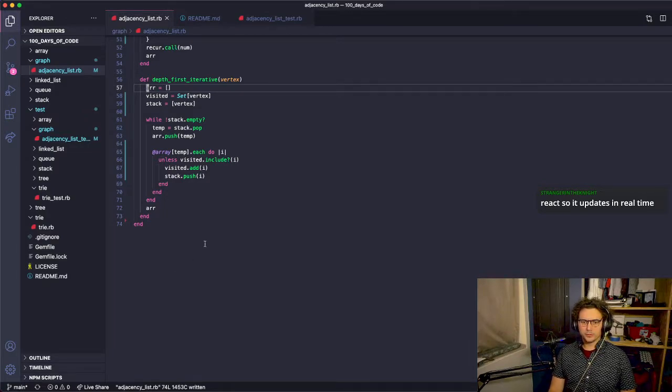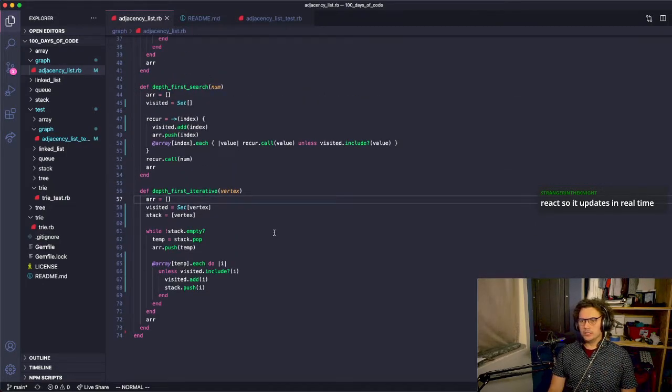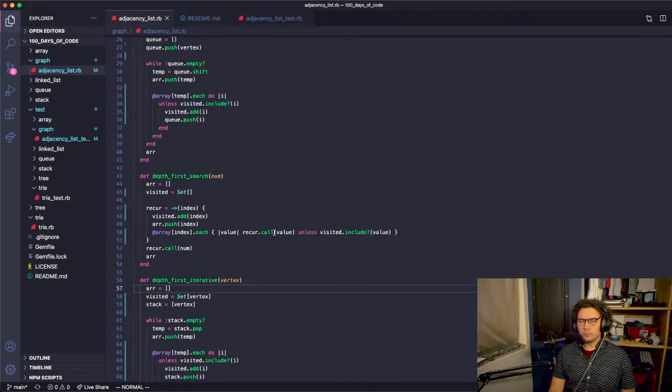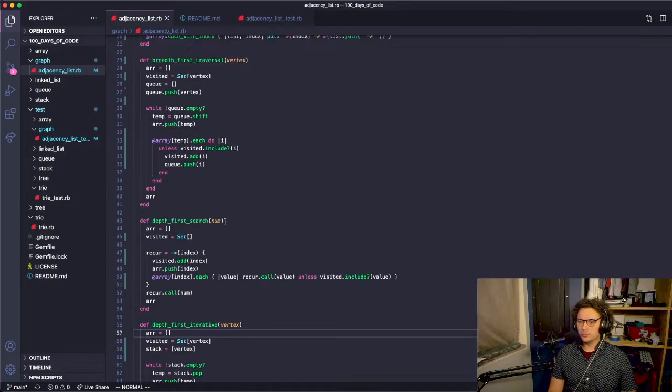React so it updates in real time. Yeah, exactly. And we can do some other cool stuff using React and conditional logic to show different parts of the UI at different times.